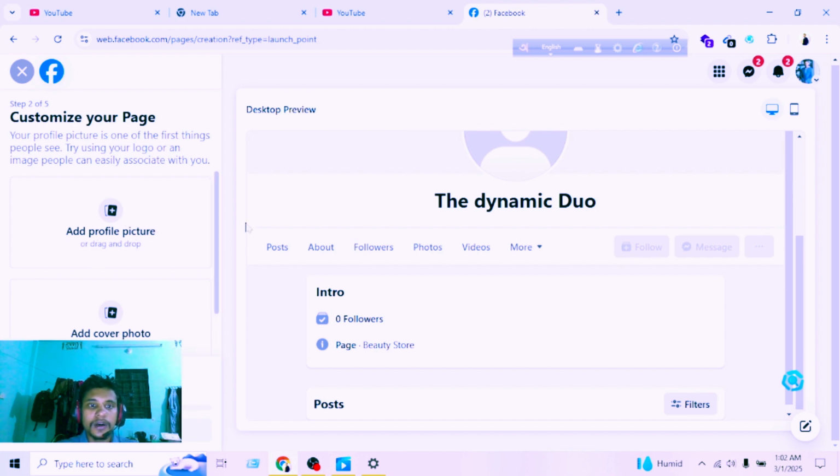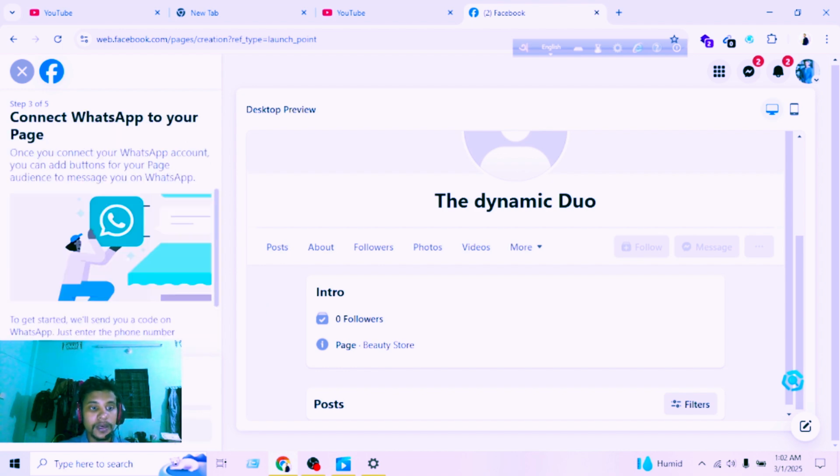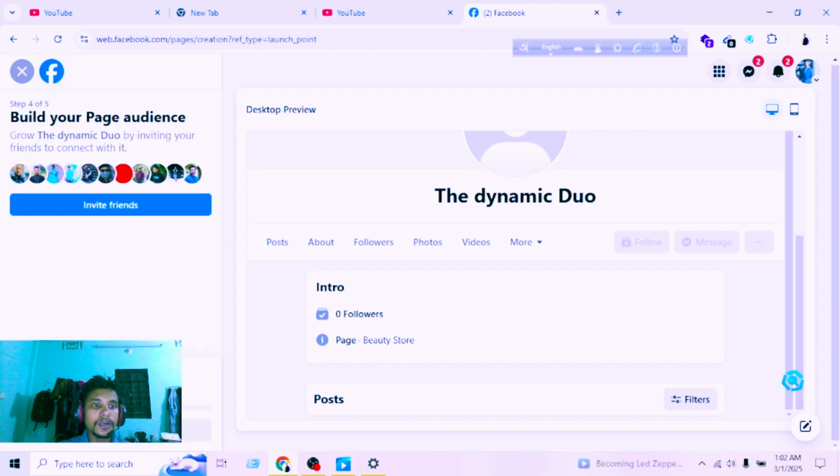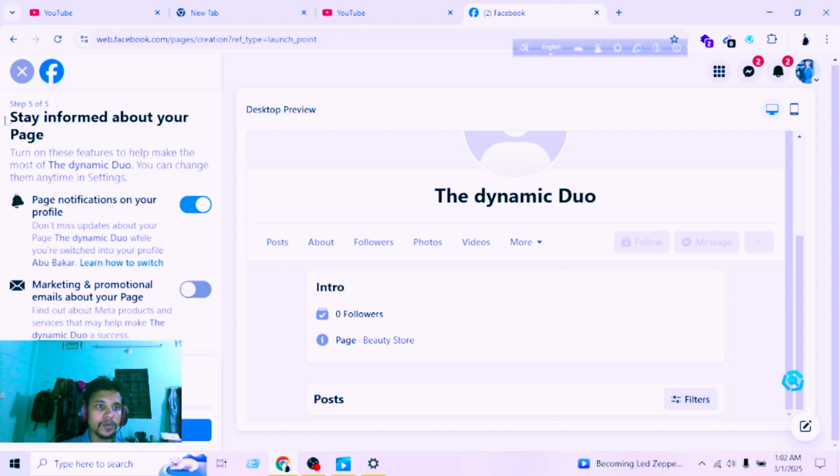So it depends on you. Then we'll go to the next page. After that, here we can skip the guide, build your page audience, so you can invite your friends here. I don't need that, so I will go to the next page. After that, stay informed about your page, and page notifications you can turn on. Marketing promotions you can sign up for, then it's done.